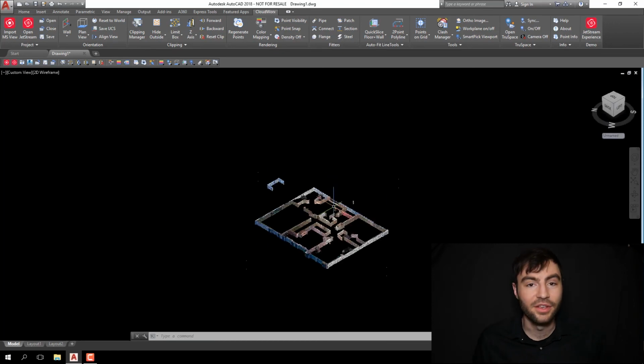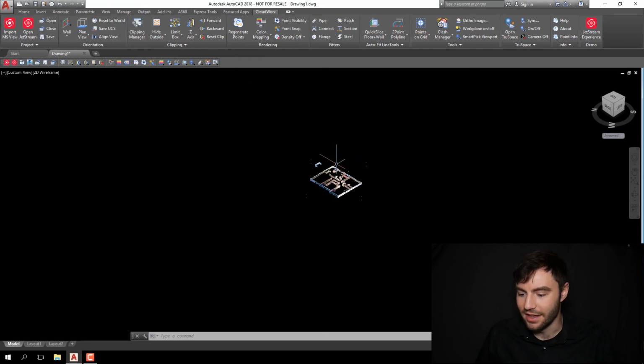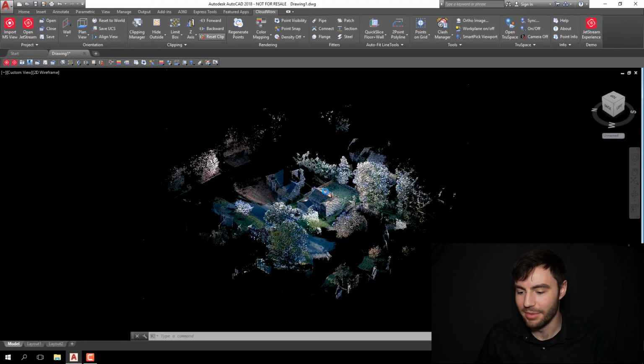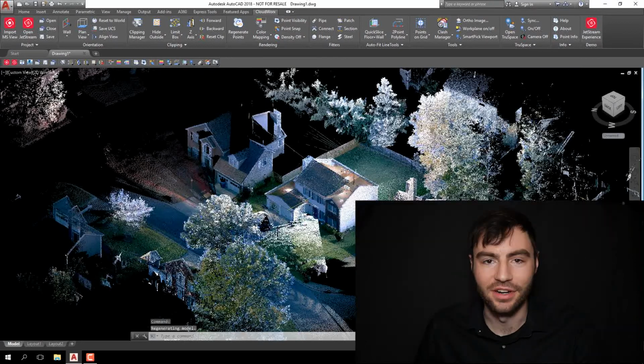So it makes it very useful to be able to create these slices and get rid of everything that you don't need to see when you're either drawing or modeling from the point cloud. And at the end of the day, you can always hit reset clip, and it'll bring back everything that you started with.